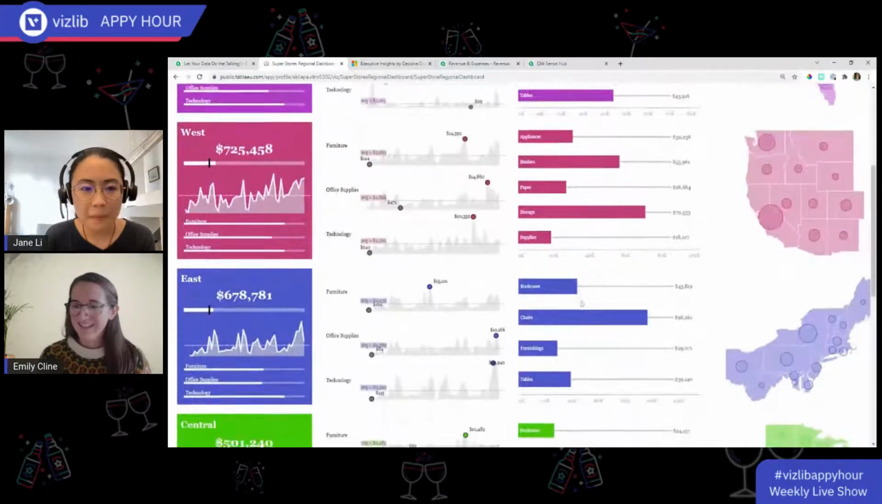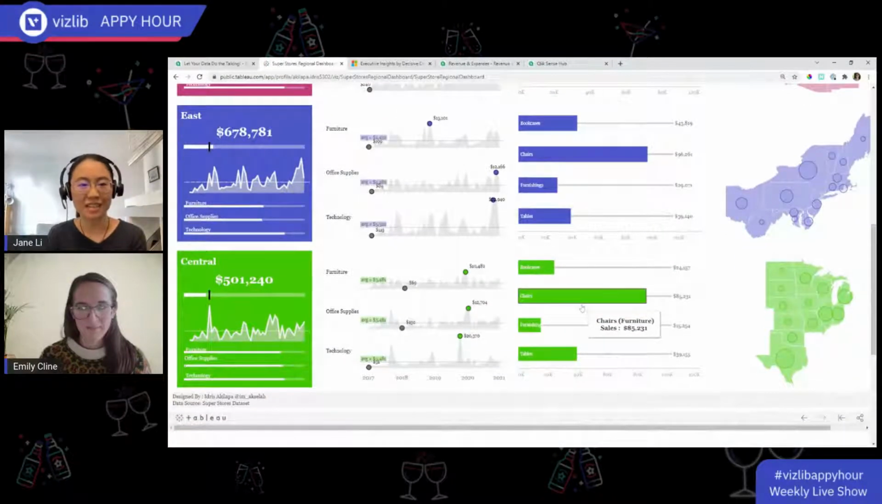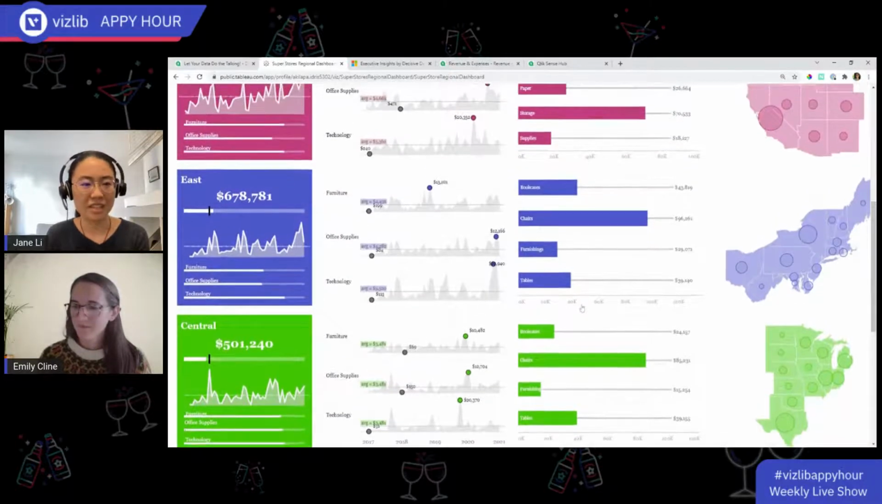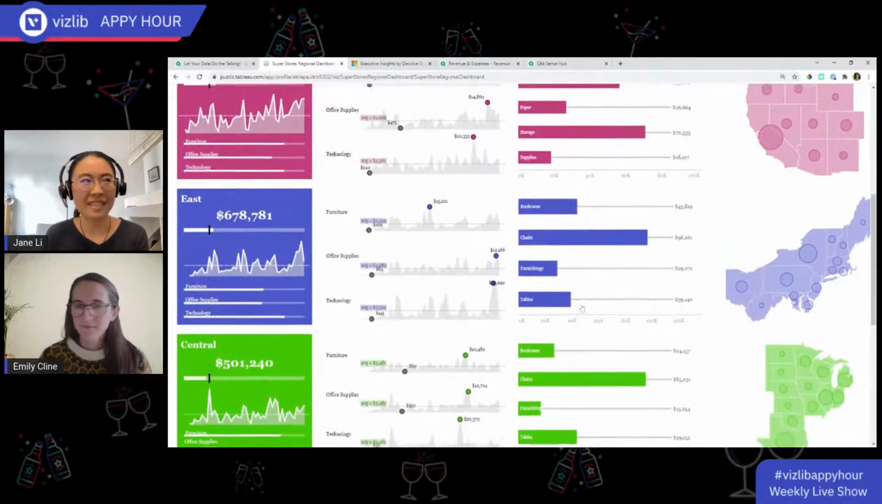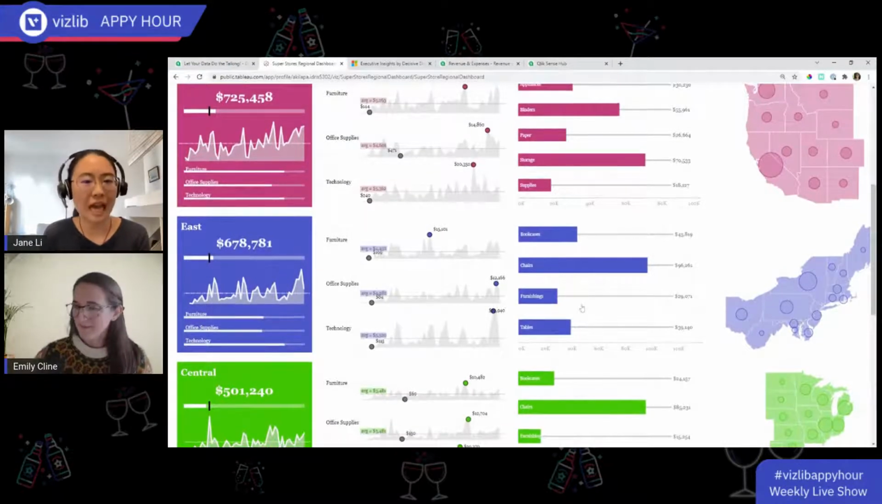Anything else, Jane, that you notice? I also like that each of these sections are exactly the same. So once you understand one, you just need to go through each of the others. I can see, it's possible for someone to say, oh, I want to point this out in the east and maybe that out in the south. So then they'll have different charts for different regions. And I think that would have been a little bit more confusing. So I do like the consistency in this dashboard. Yeah.